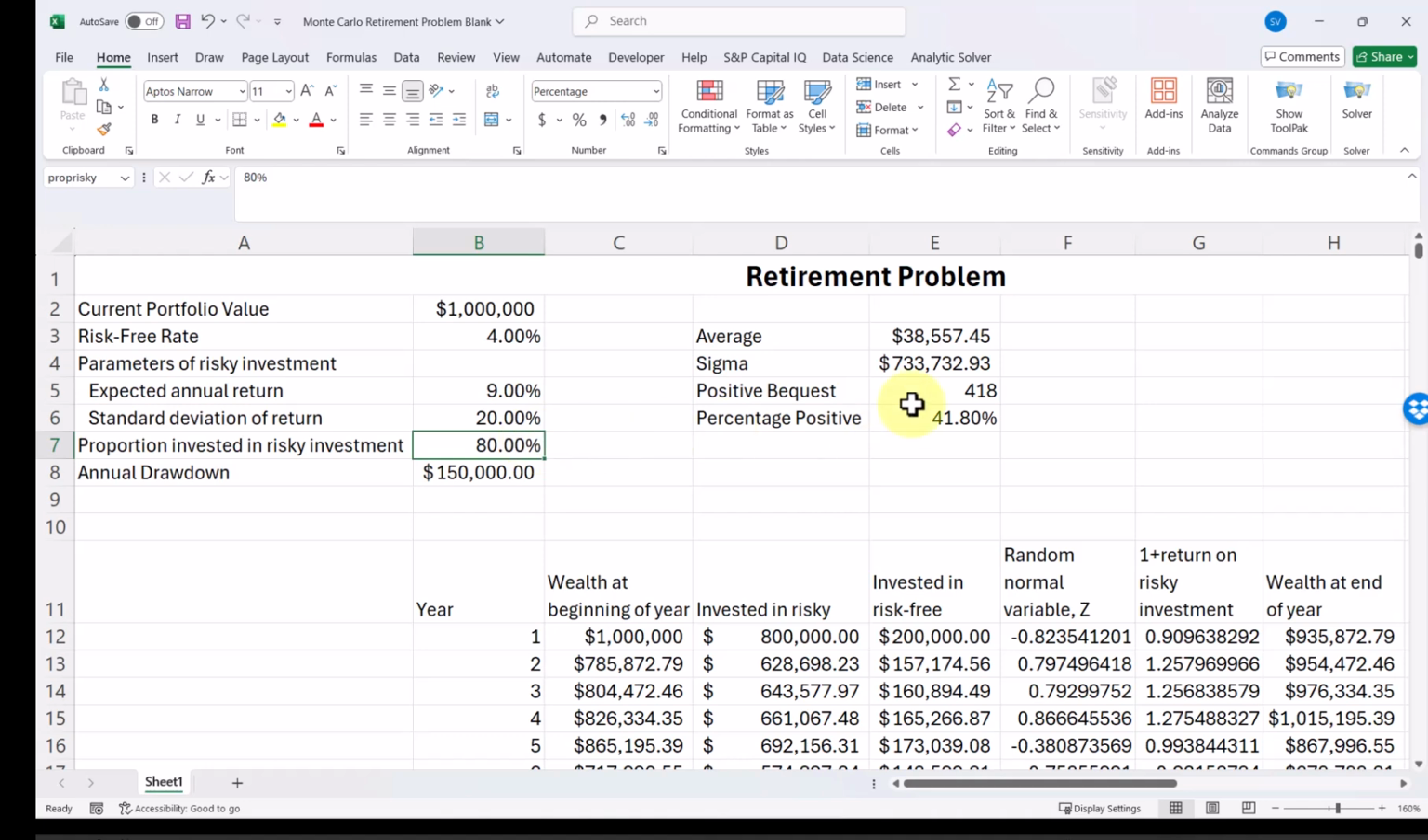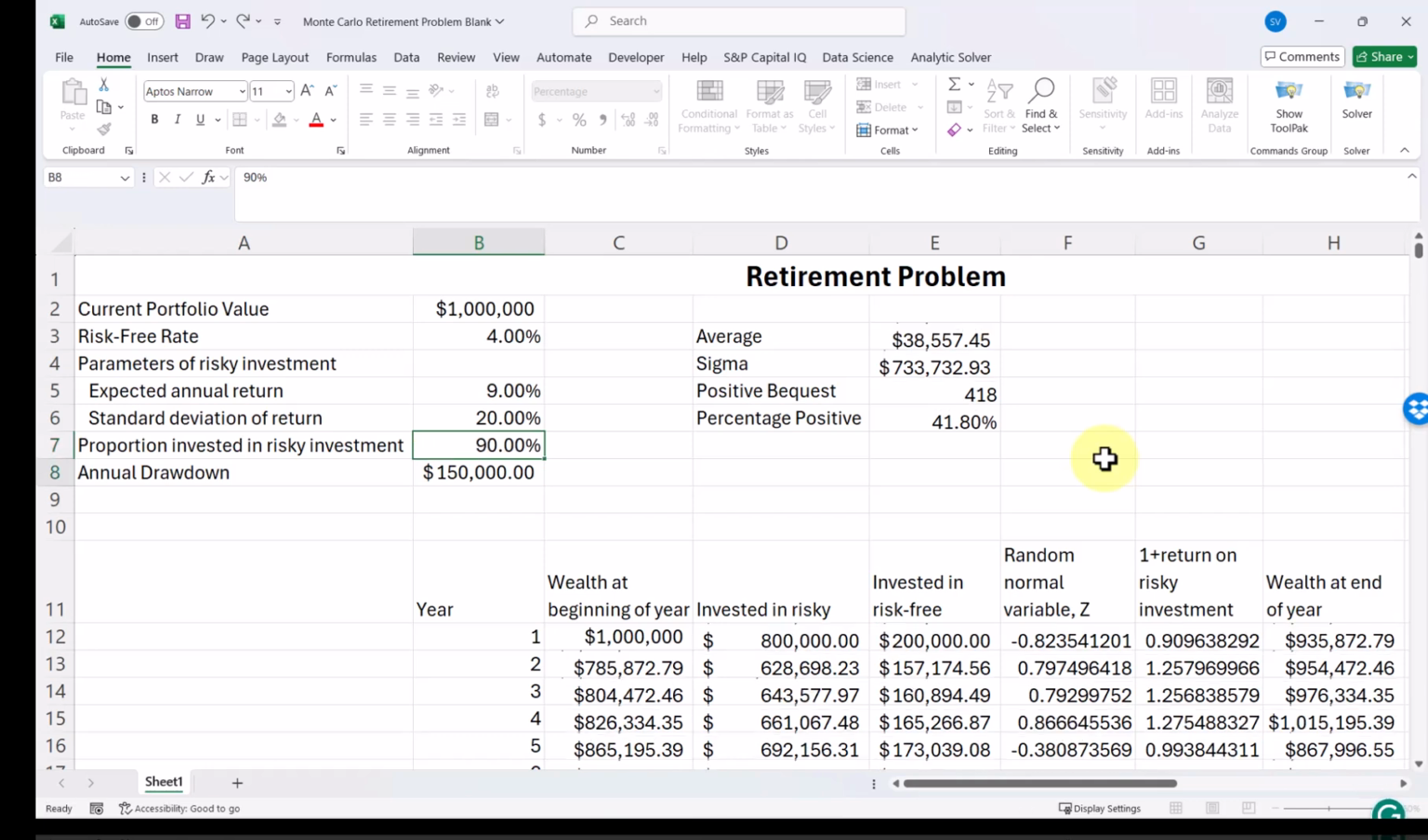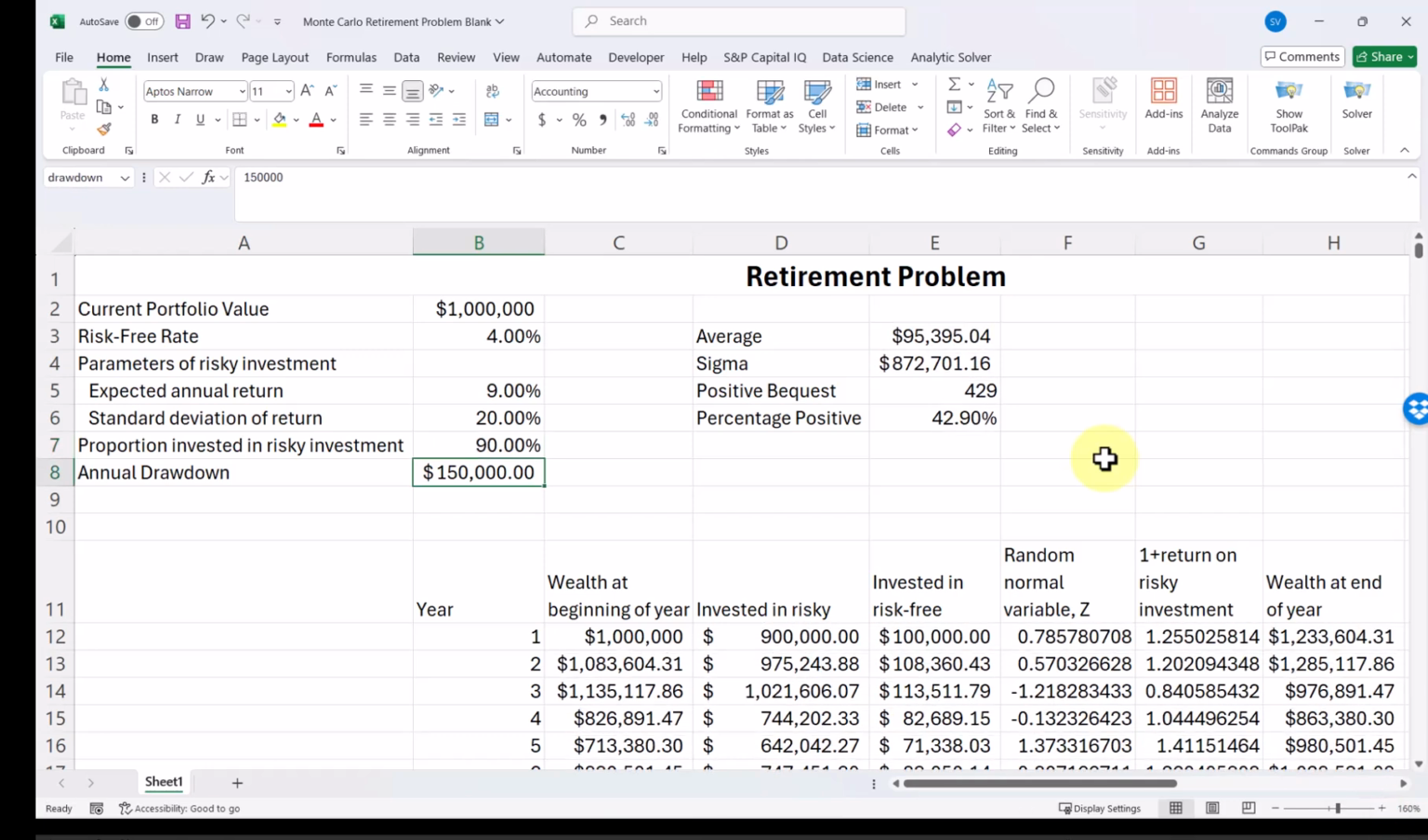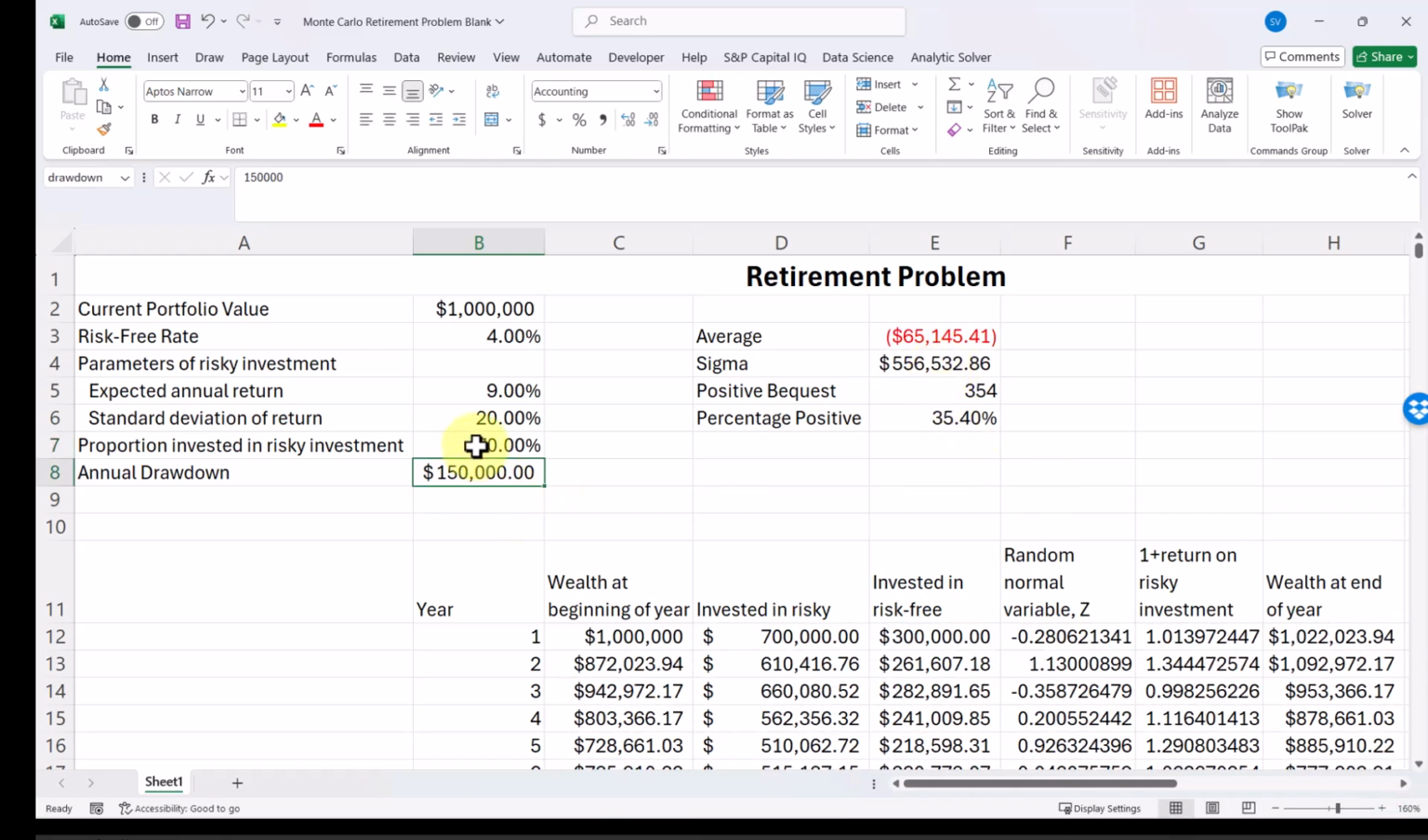I'm going to just crank this up to 90% just to see what happens to my outcome. And it's not a big change. I didn't see a big improvement from 80 to 90%. So I'm going to go back to 70% here. And you might notice that sigma is also climbing as I add percentages to my risky investment. I don't want that either.